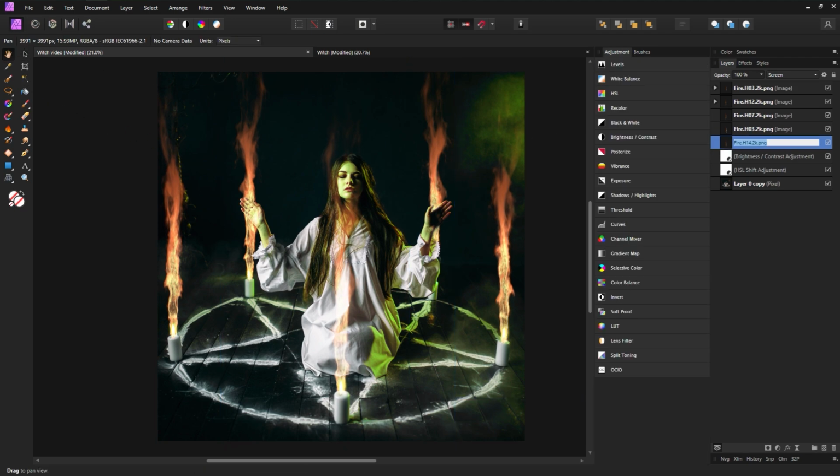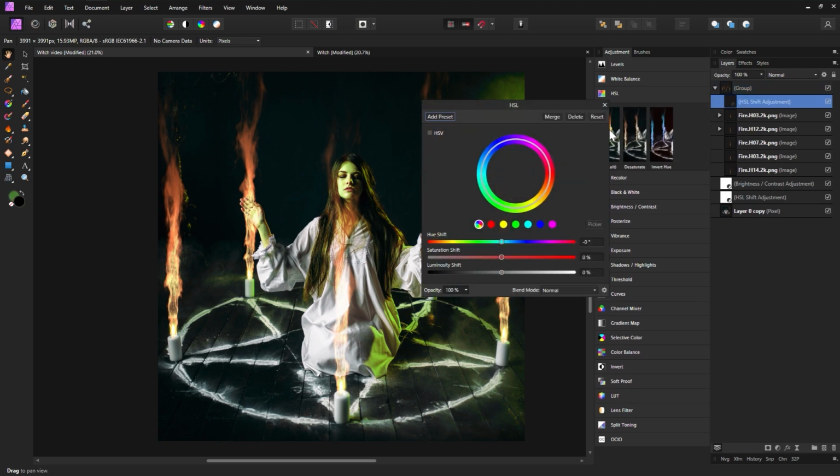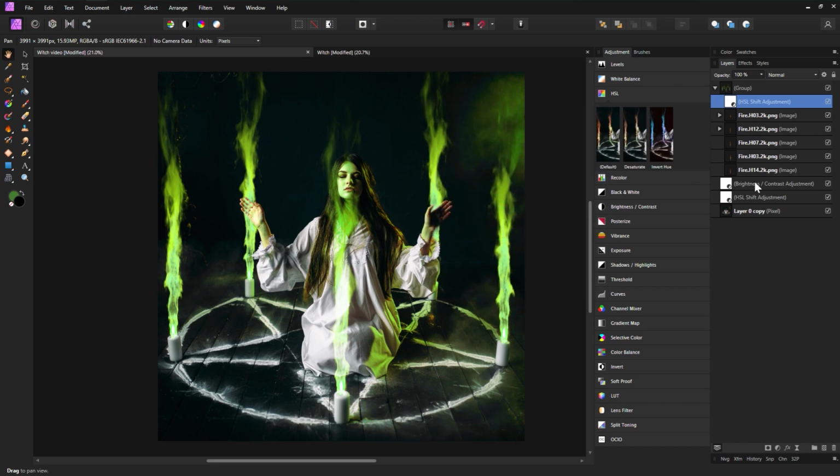With everything masked and sized up correctly, let's find all the fire layers and group them using Ctrl-G. Once grouped, we can create an HSL layer inside that group, but above all 5 flame layers, setting it to -60 hue and a 26% saturation. This should turn the flames a nice vivid lime green color to pair with the surrounding lime green lighting.